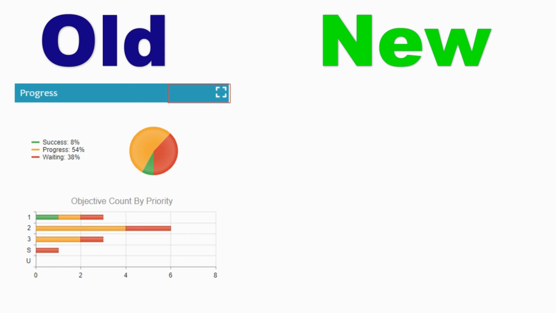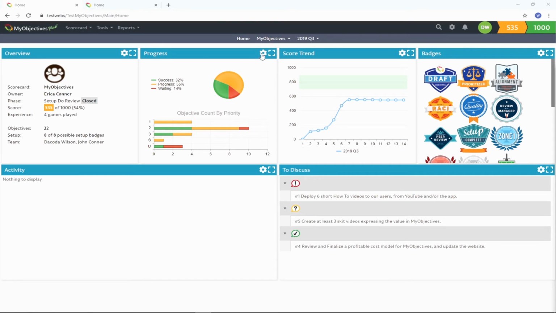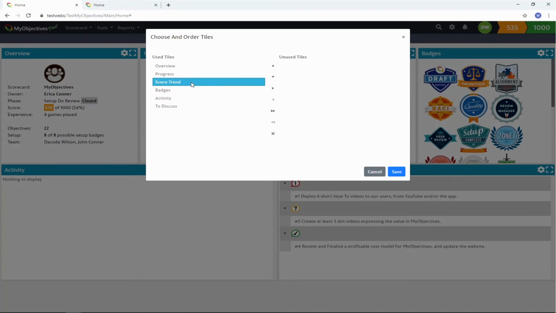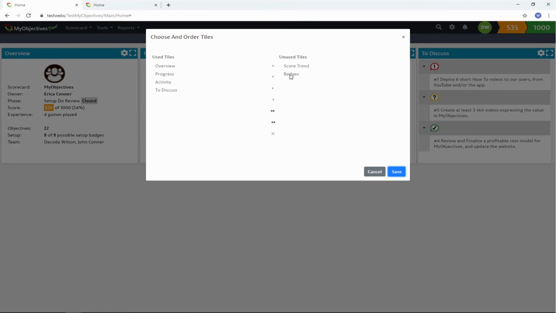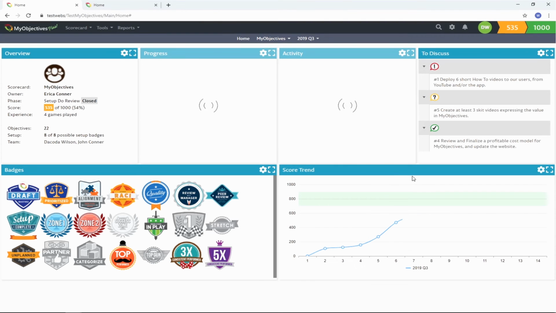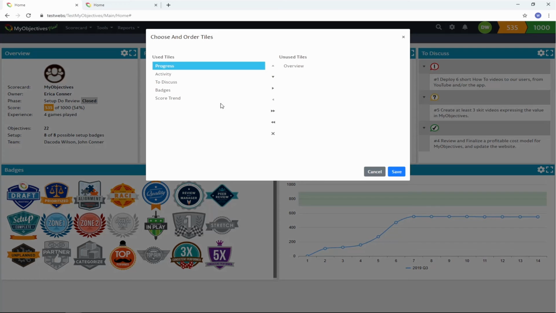We also made it possible to actually customize your dashboard. Most companies are going to use MyObjectives differently. With the ability to customize the dashboard, you gain the option of turning on and off the tiles that aren't necessarily important to your methods. For example, if you don't really like the badges or care to pay attention to them, you can turn them off in the dashboard settings so that they don't show up at all.